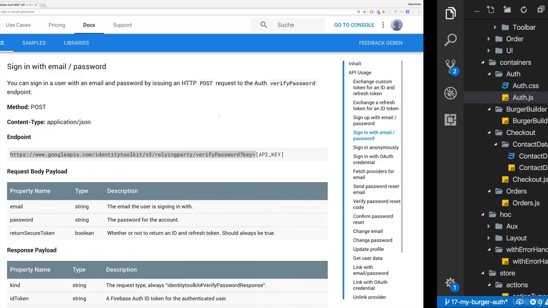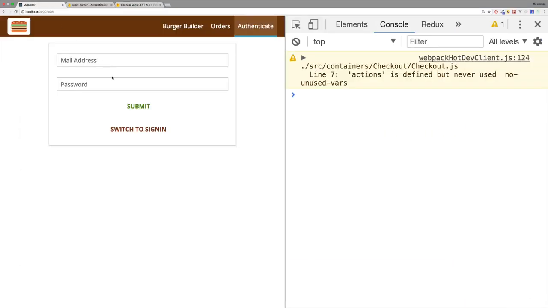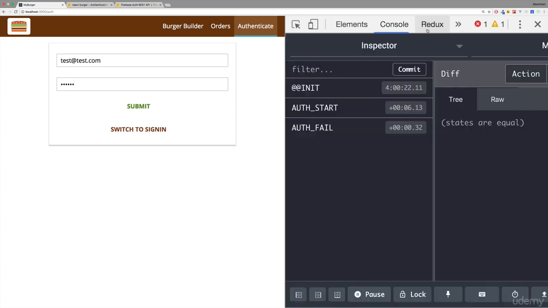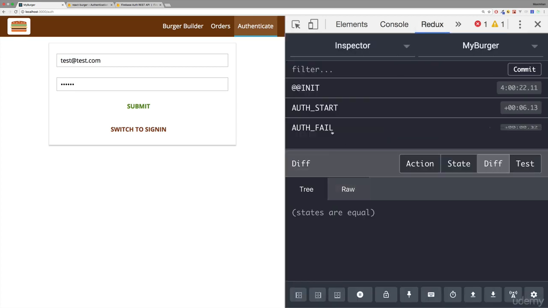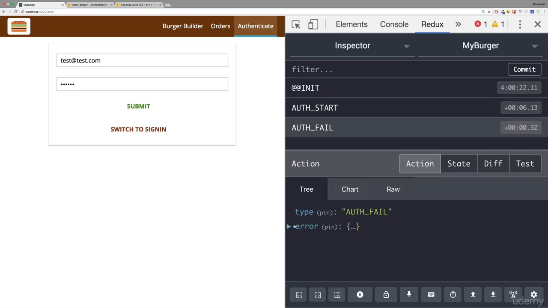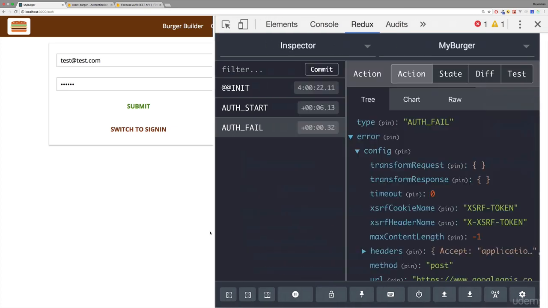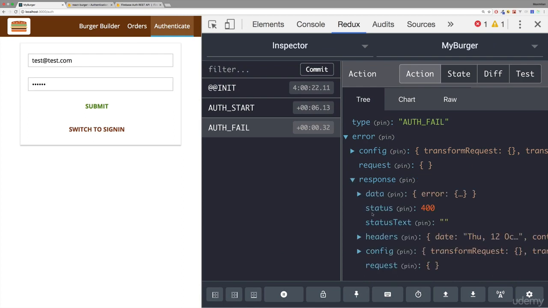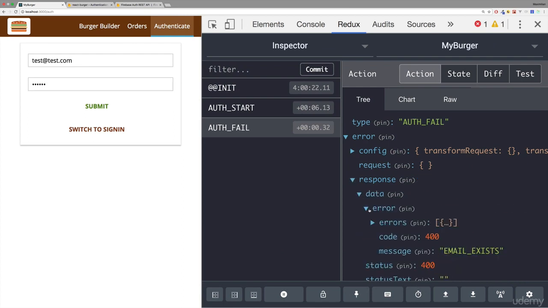With that, if we save all files and we go back to our application, we see that by default, if I use the same email address as before, we should get an error because that email address is already in use. We can confirm this in Redux if we check auth fail. If we have a look at the action, the error we pass on there, if we switch this to the right, the error we pass on in the response has a data where it clearly says EMAIL_EXISTS.